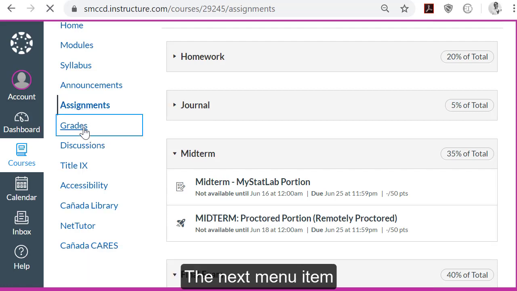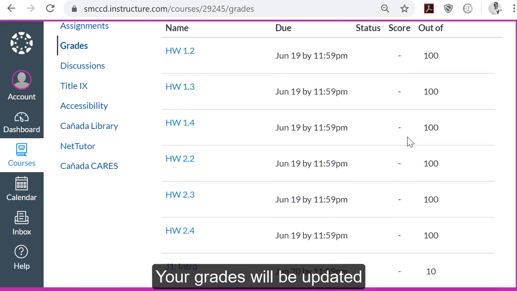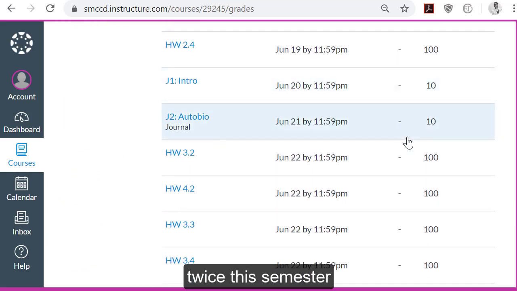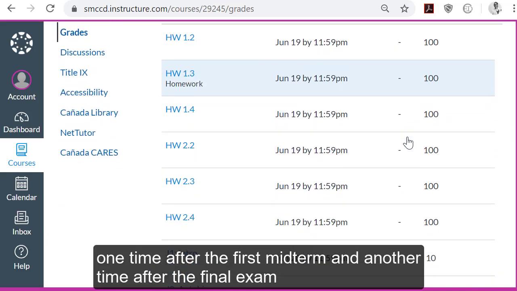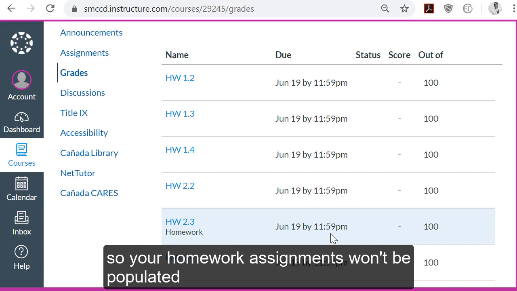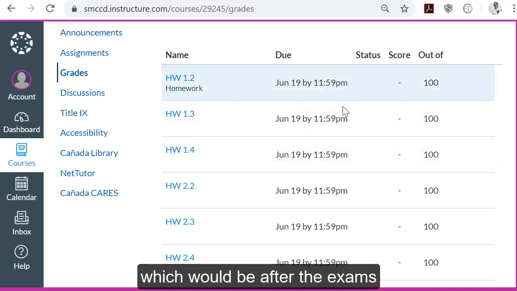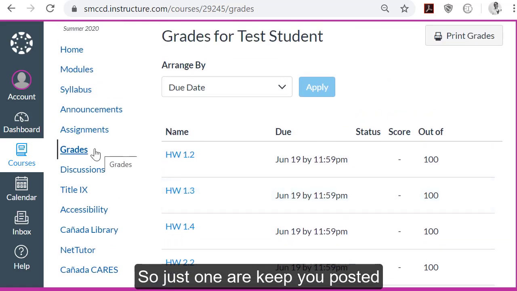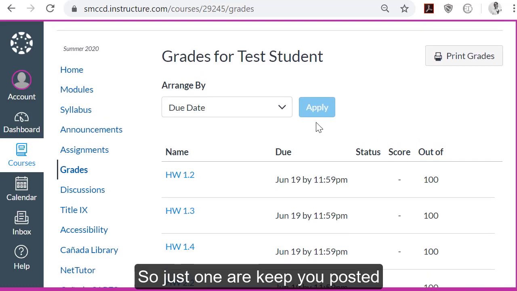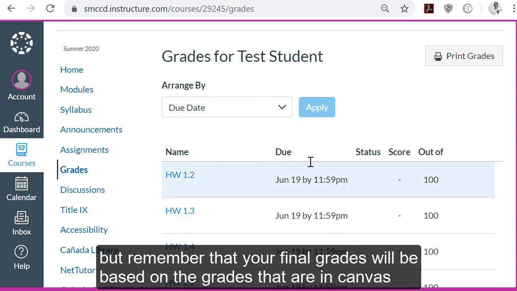The next menu item would be the grades. Your grades will be updated twice this semester. One time after the first midterm and another time after the final exam. So your homework assignments won't be populated until the absolute final deadline, which would be after the exams. So just want to keep you posted on the homework assignments. You can always check your homework grades by going to MyStatLab, but remember that your final grades will be based on the grades that are in Canvas.